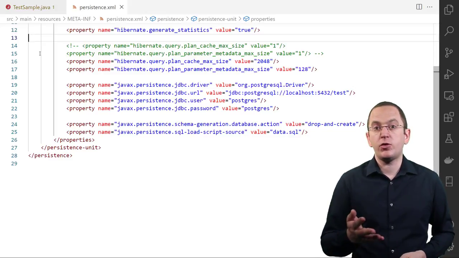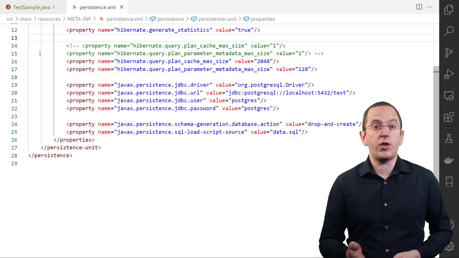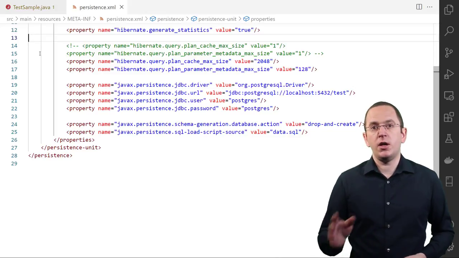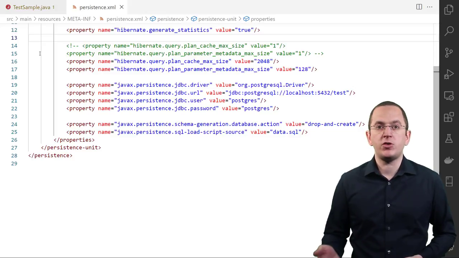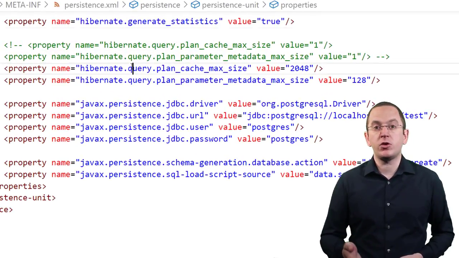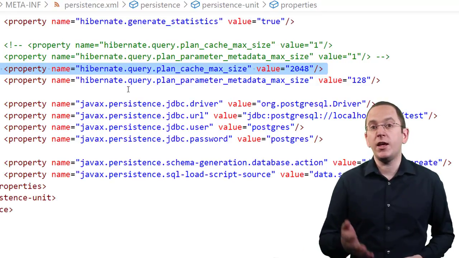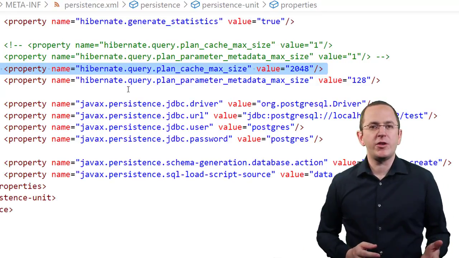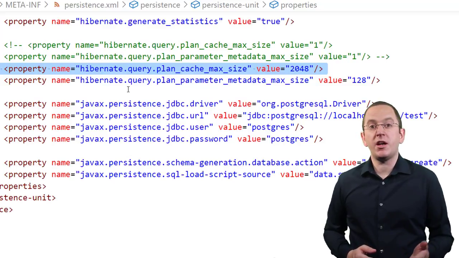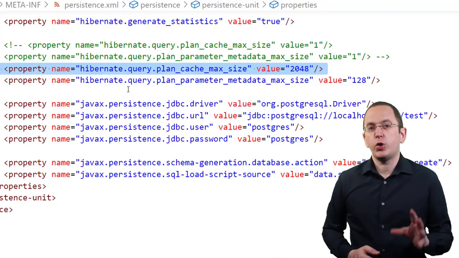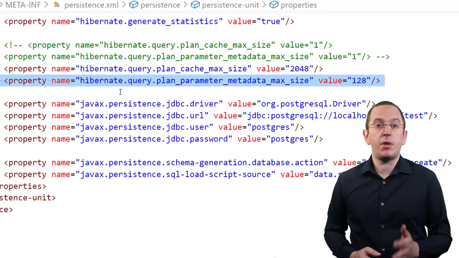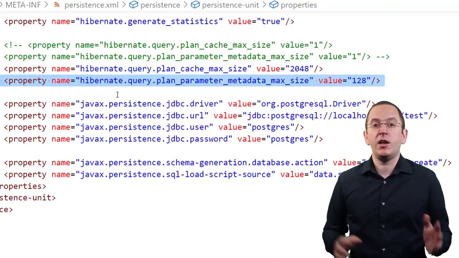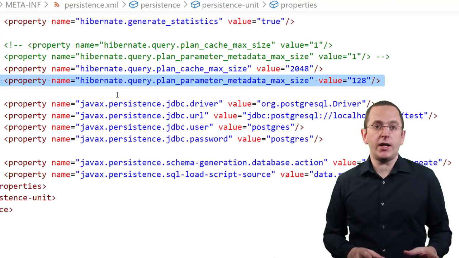In that case, Hibernate has to compile the plan of a query, remove another plan from the cache, and add the new one. That slows down the execution of your query. You can adjust the size of the query plan cache by setting the property hibernate.query.plancache_max_size in your persistence.xml file. As mentioned earlier, Hibernate only stores metadata about native queries in its cache. You can customize the size of that part of the query plan cache by configuring the property hibernate.query.plan_parameter_metadata_max_size. By default, it's set to 128.